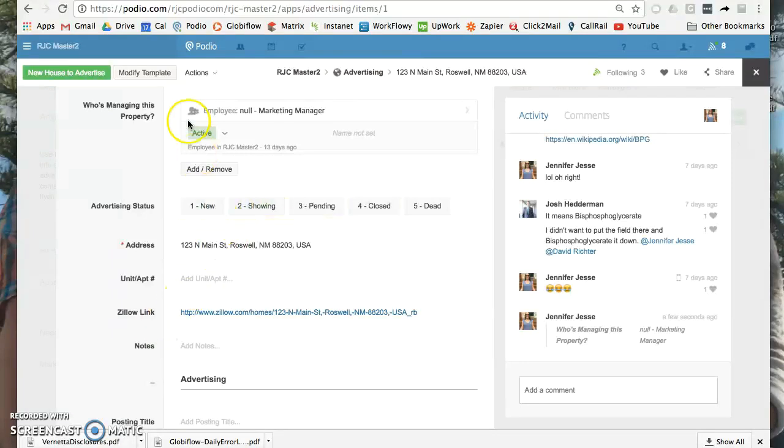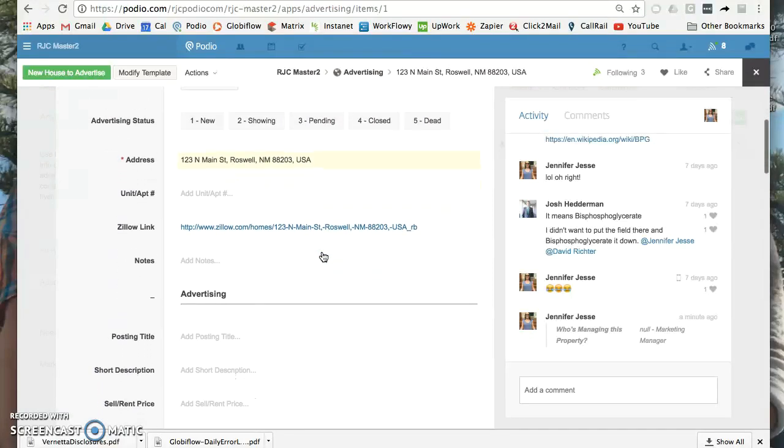Showing just means that it's up, it's advertised, and now it's in the showing status. You're just getting calls, hopefully getting views for the property, and seeing what happens. Pending is obviously you've got a buyer for it or a renter. Closed and dead, you can use those as you see fit.